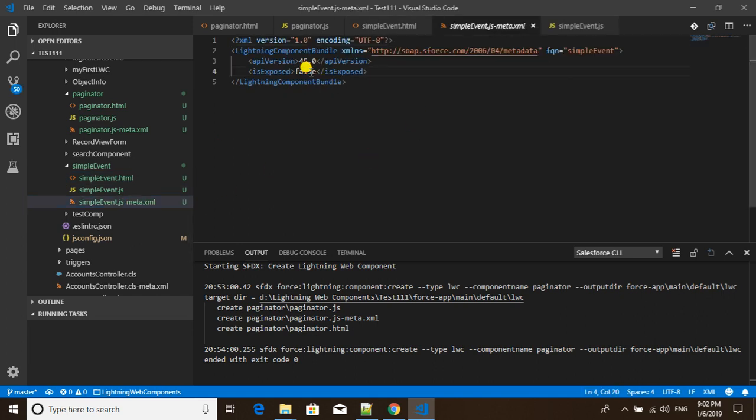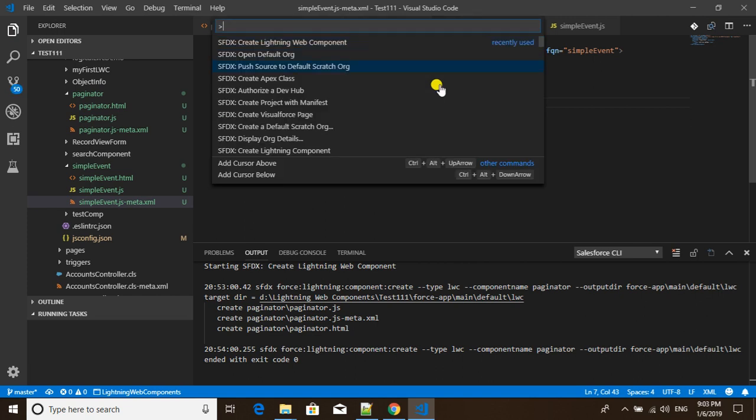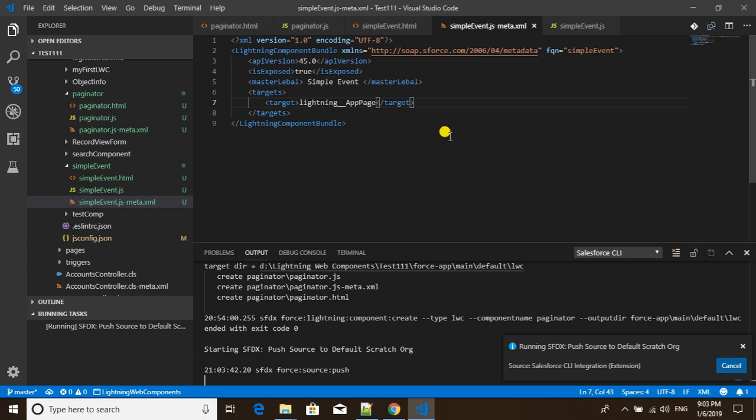Now let's do some configuration work in the XML file. We will say master label, simple event, and I will use it only for the app page, so I'll just add the app page target here. Now let's push the code and see if this is working, and see how cool events are and how to work with them in a very easy way.